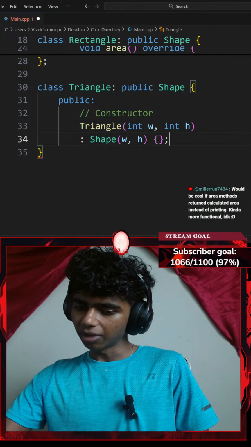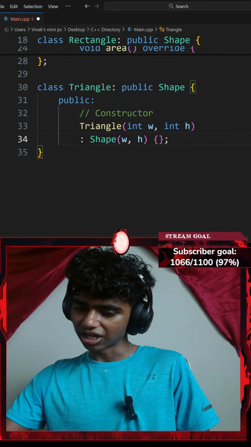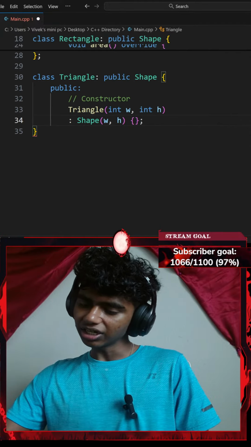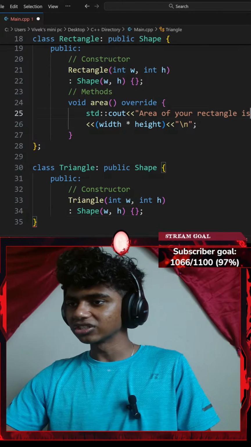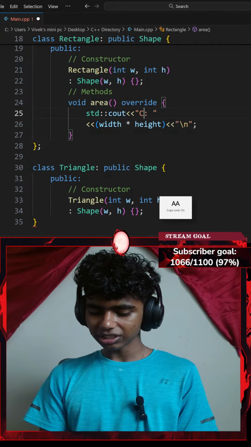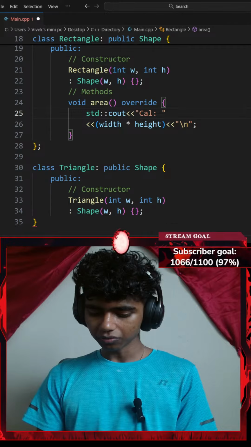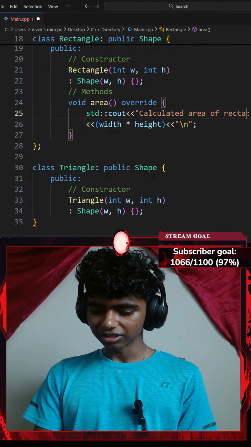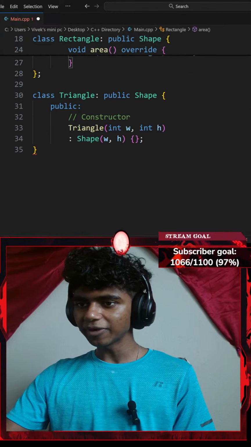Would be cool if area methods return calculated area instead of printing, kind of more functional. Return calculated area. Honestly, I could actually do that. So let's do something like calculated area of rectangle. There we go. That actually sounds better as well.